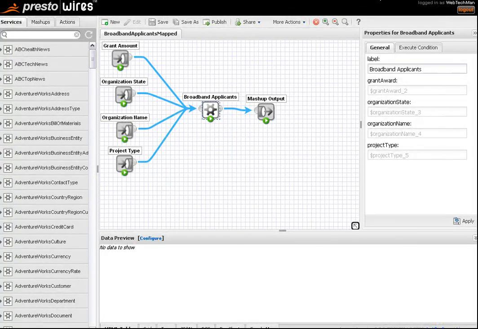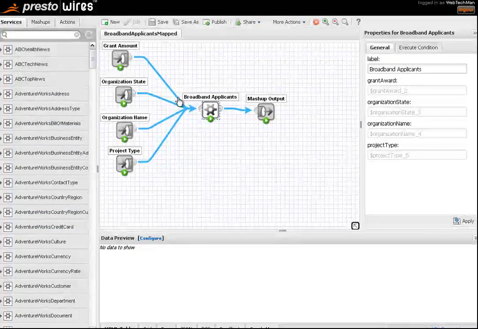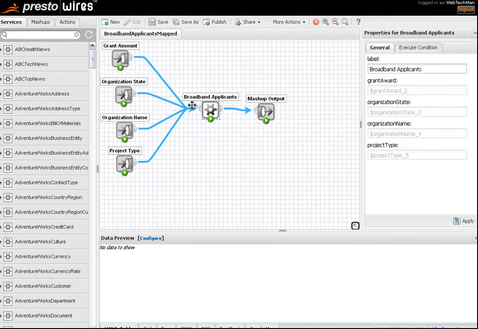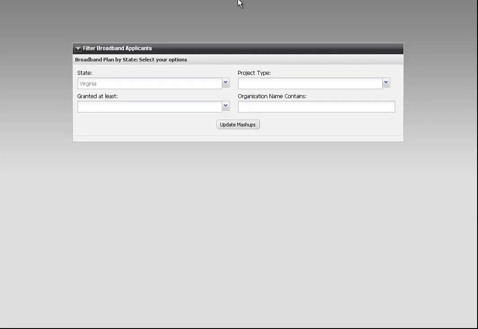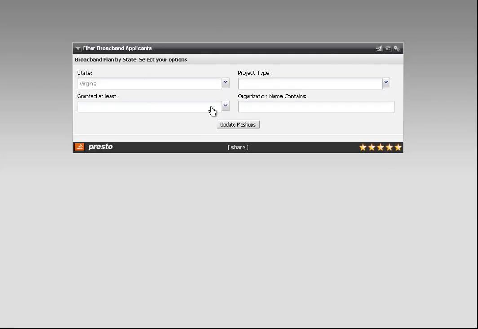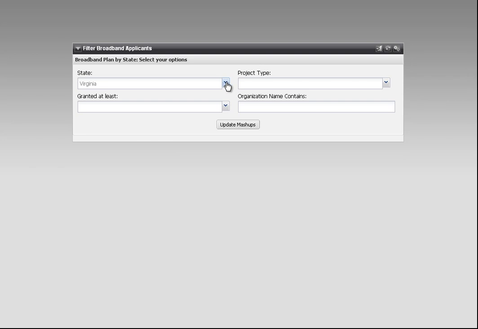When you come into Presto Wires, you see it's a pretty user-friendly environment. Basically you take these elements over here, drag them onto the screen, and wire them together. You connect them together, and this is where I started to build out some of the information I needed for the broadband forms. When I put this together, here's what we end up with: a form that we can filter the broadband data on. There are several thousand records, so I don't think anyone wants to look at them all at the same time.